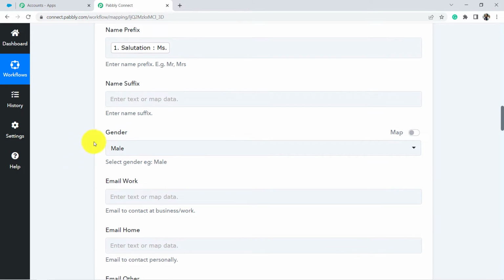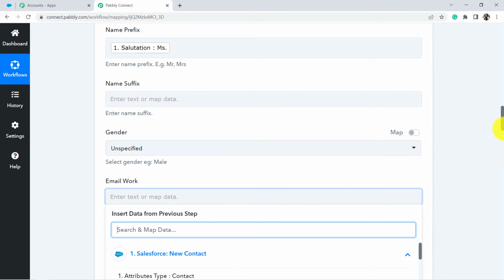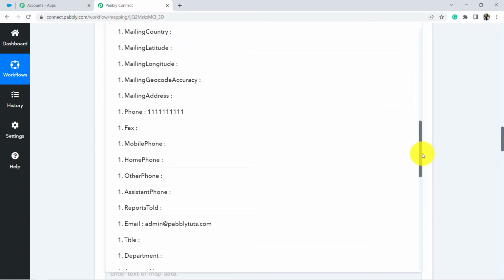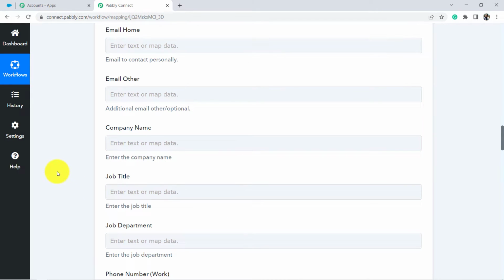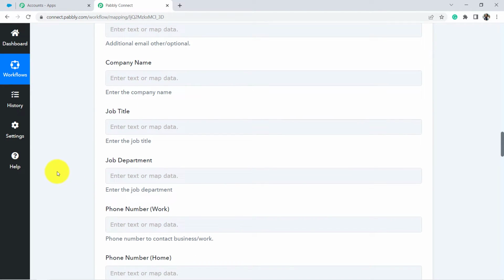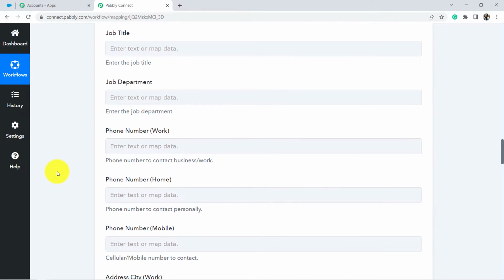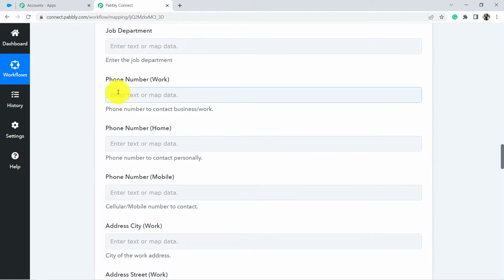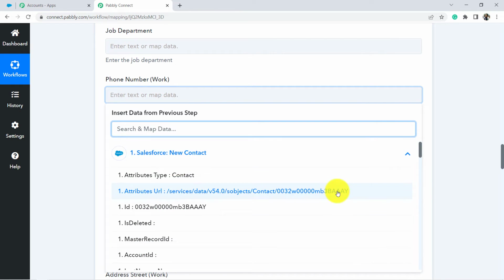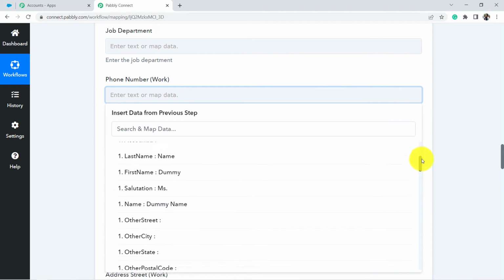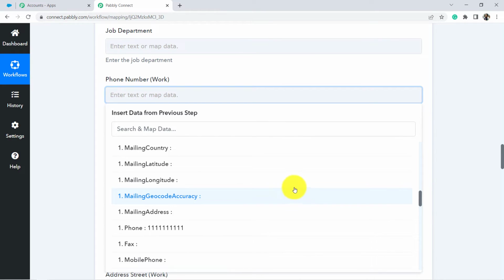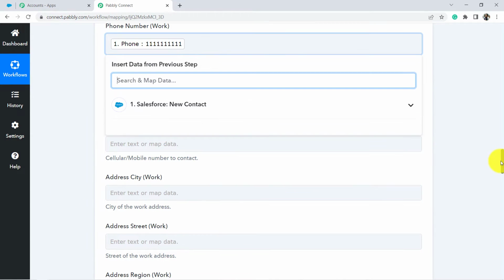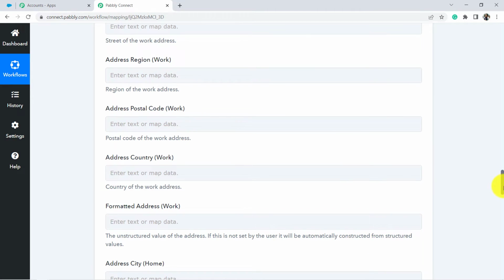All right, what is the suffix? Leave it. Gender, it is unspecified. Email, work email. Well, I have provided the email as well. Let me map the same. Where is it? Here is the email ID. I am leaving all the other fields blank because I do not actually require them. In case you require them, you can map them. All I need is the phone number, so that is why I am going to map the last thing which I need. Okay, phone number. Now I have filled all the required data.